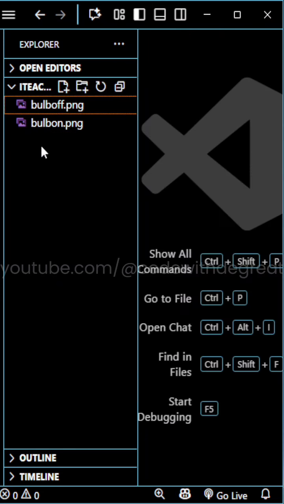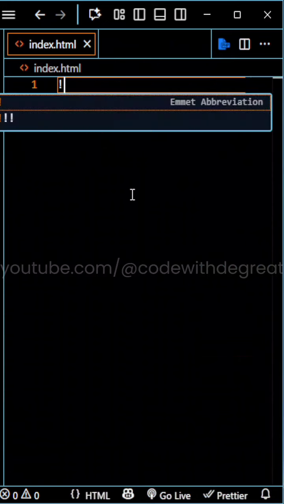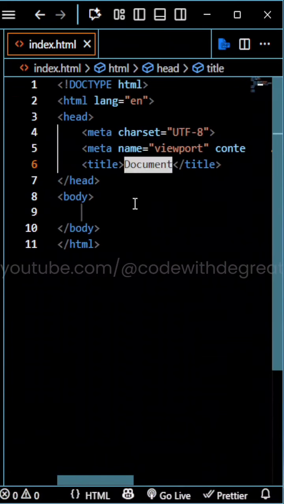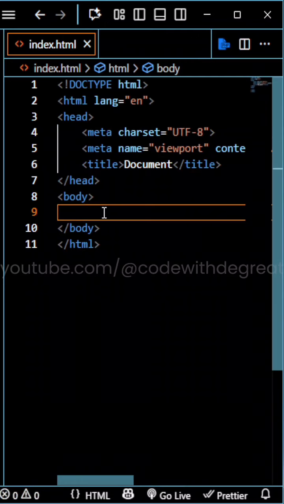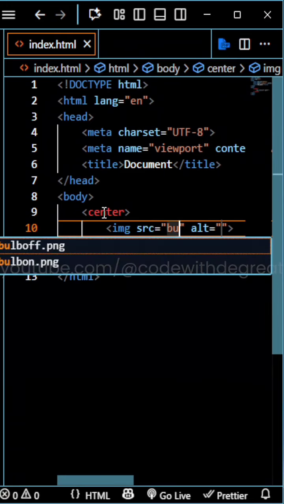I'm going to be creating an HTML file and let's name it index.html. Then the basic structure of an HTML document. And here we can leave the title as document. While here, let's say center, then image, then the source of the image, bob_off.